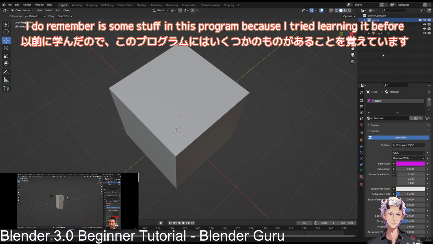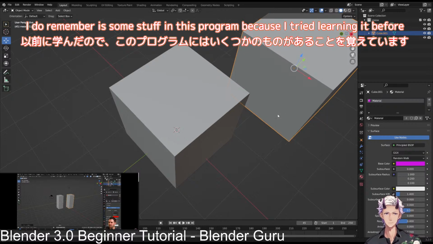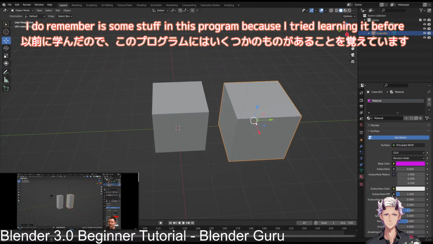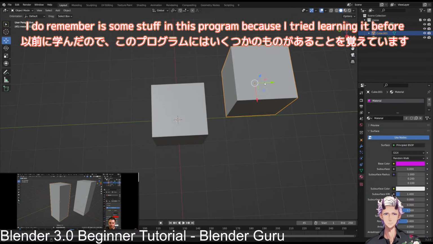Like if I was to duplicate my object, which I could do by hitting Shift D, you can see it created another object right up there in the outliner. So if I ever lose something and I'm like, oh, where's that thing? I can just find it on here and then just, bam.